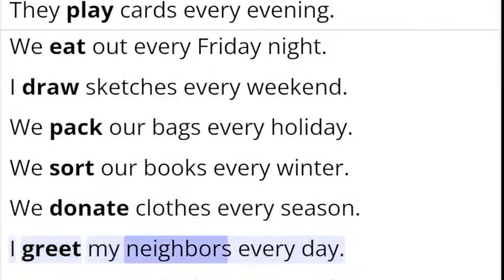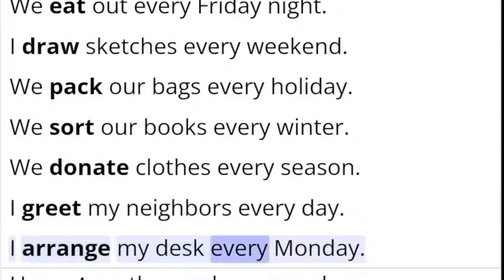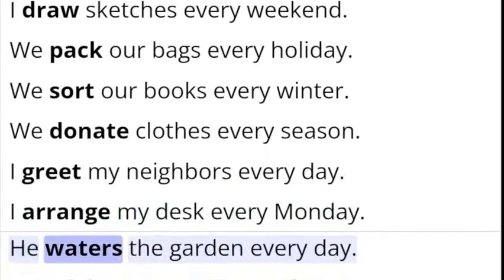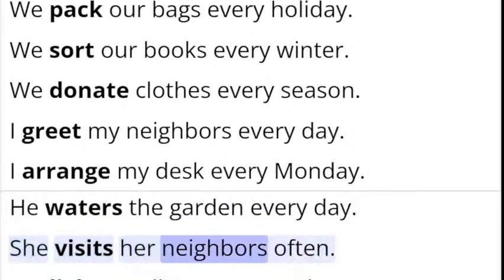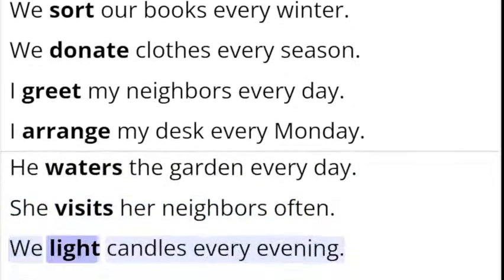I greet my neighbors every day. I arrange my desk every Monday. He waters the garden every day. She visits her neighbors often. We light candles every evening.